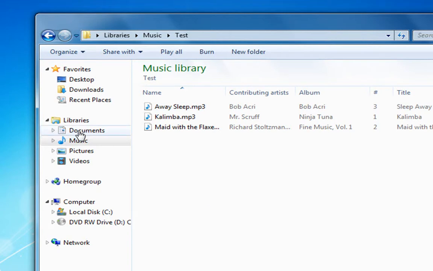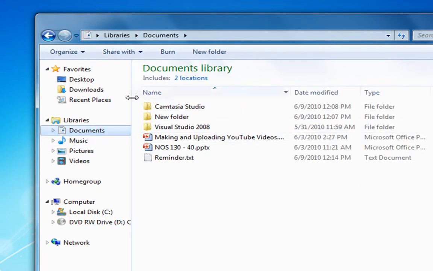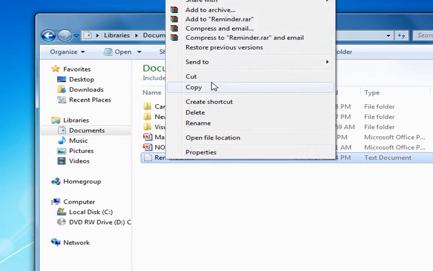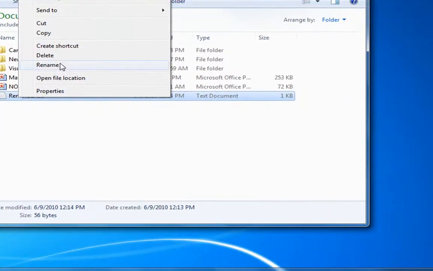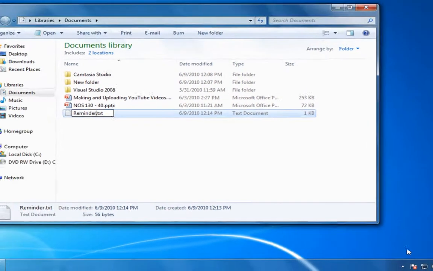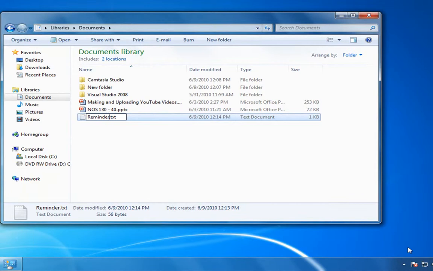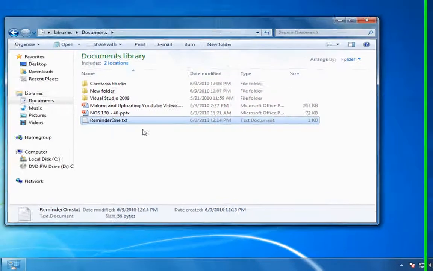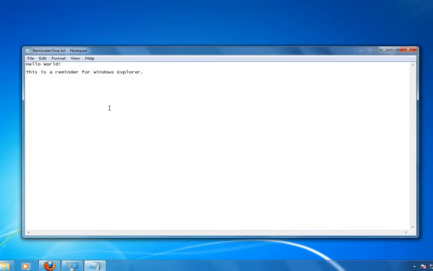And maybe there's a file in your My Documents or your Documents library. Maybe you want to rename the reminder.txt file. So what I did is I highlighted that and I right clicked, and I'm going to hit rename, and maybe he's going to have a couple of different reminder files. So he wants to call this one reminder 1, or maybe he wants to call it reminder 2. So right now we'll just stick with reminder 1, and we just rename the text document in there, which still says hello world. This is a reminder for Windows Explorer.